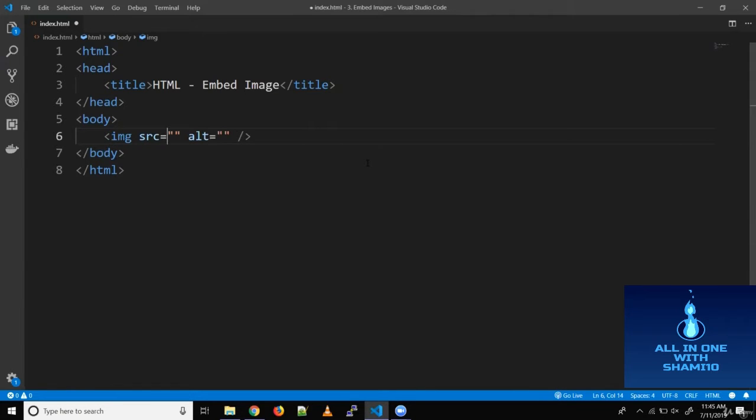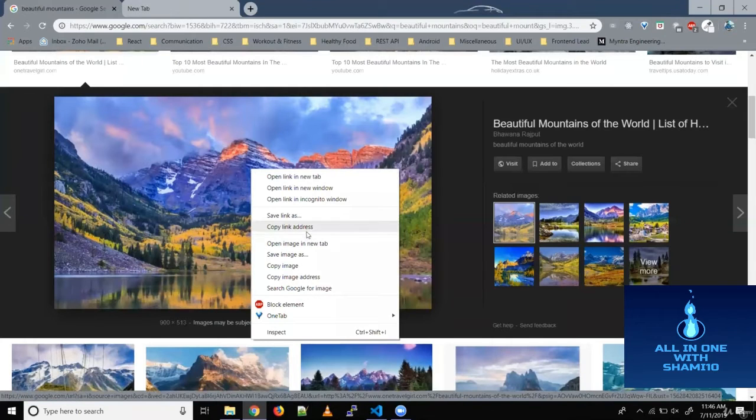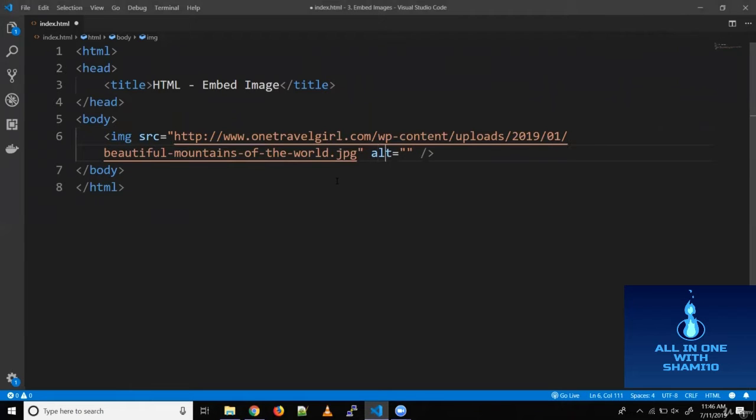So src is where you specify the location of your image, and alt is a description of your image. We'll discuss both of these soon. So let's get an image. Coming to our Chrome, let's say this is our image. Right click, copy image address, paste it here, and let's say the alternate text is beautiful mountain.